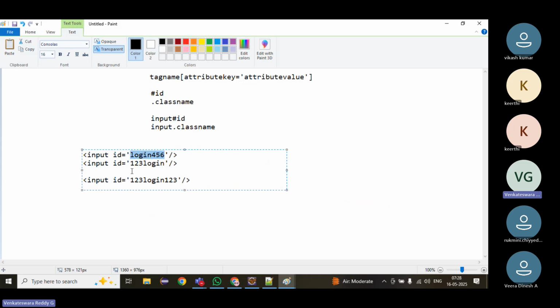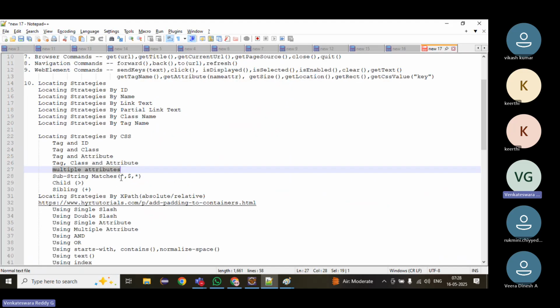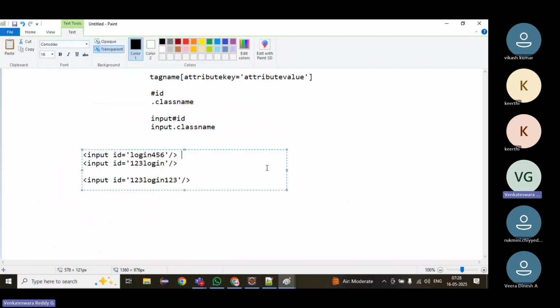That means if we use this locator, it will only work the first time. The second time you open the browser, it will change and fail our locators. How do we handle dynamic locators? These are dynamically changing, but some part is fixed. Then we can go for substring matches.